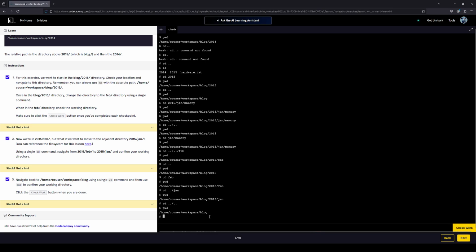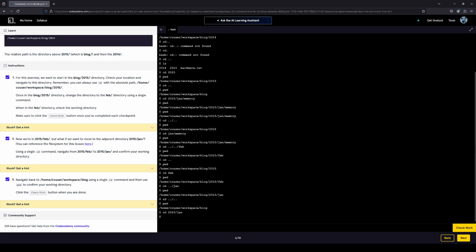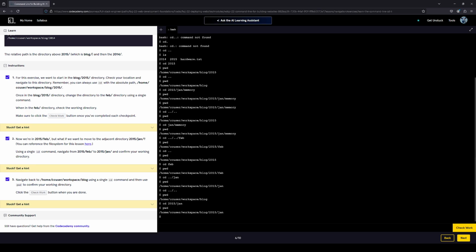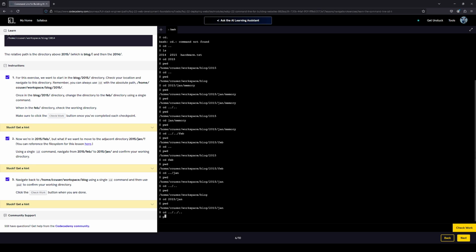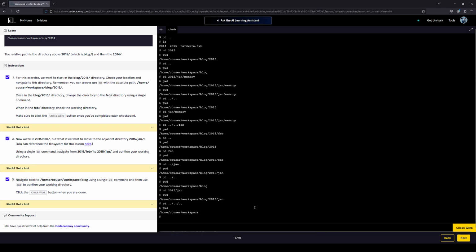Okay, so I do want to test this. So we'll go back into 2015 Jan. Can I get to workspace? Okay, I can. So I can go up an unlimited amount. Cool.